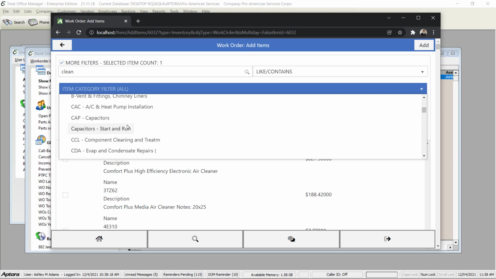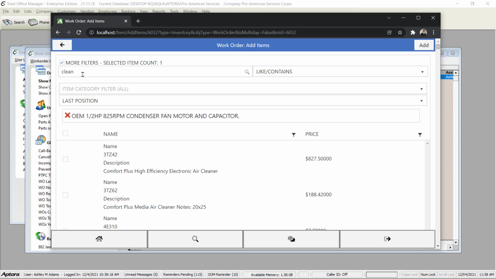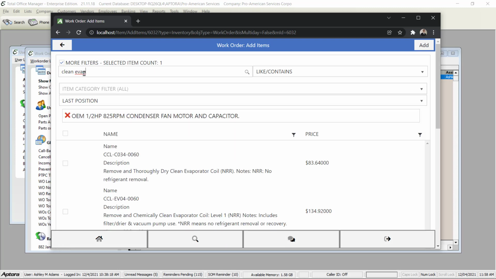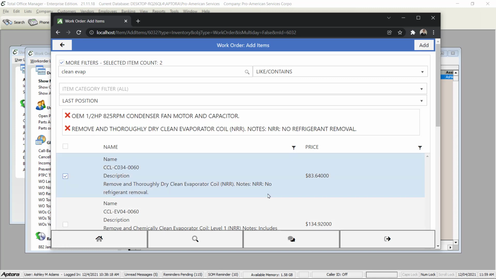But filtering by category is obviously very important if you don't know the part number. Clean evap. All right, so there we go. Found that. Now notice I've selected 2, and it's telling me that you've got these 2 selected. I can just keep doing this. I can pick more and more items. If I change my mind, I can get rid of them here.